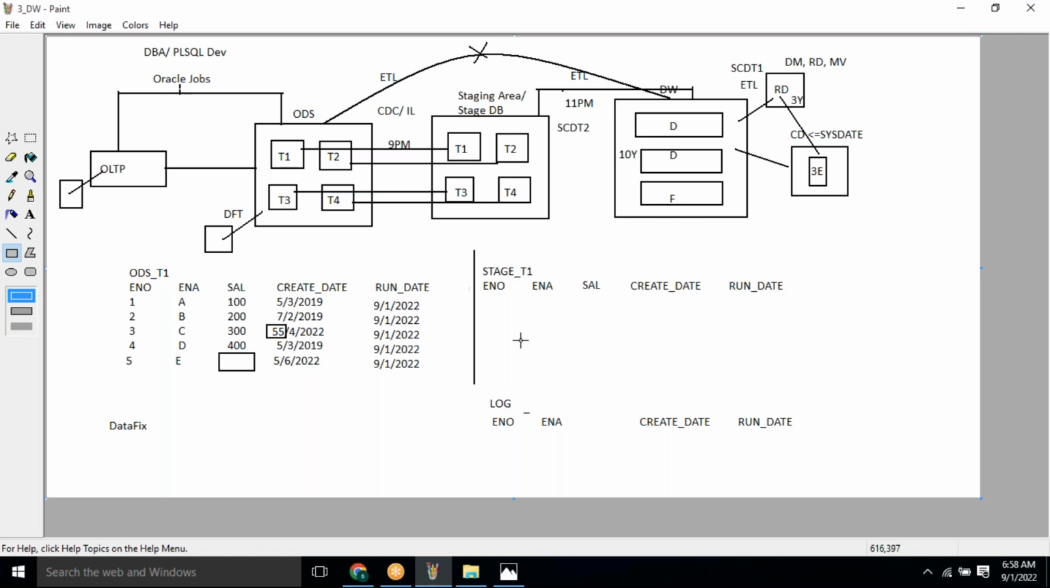Initially, for the first time, how many rows are there in the stage T1 table? Do we have any rows here? Zero. So we have zero rows. We don't have any rows in the stage T1 table. For the first time, before we start execution, we have zero records.